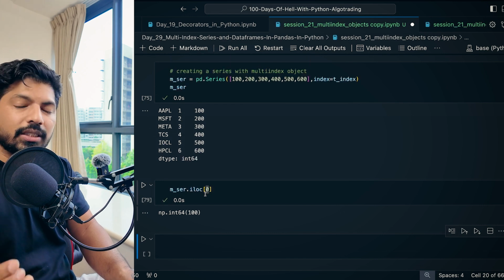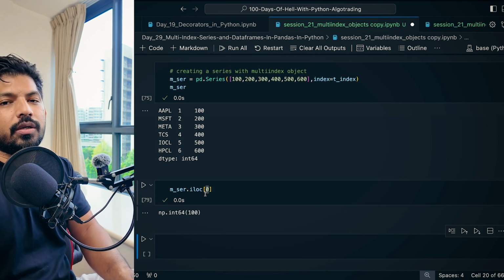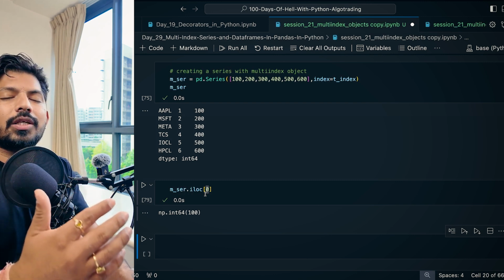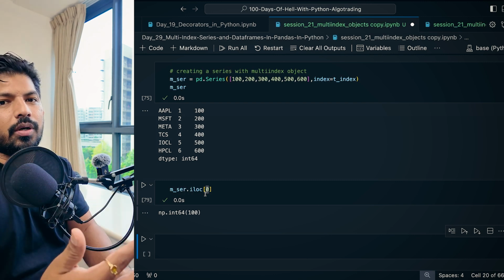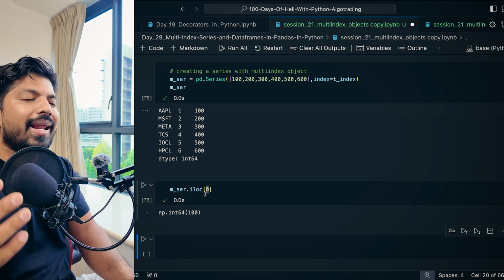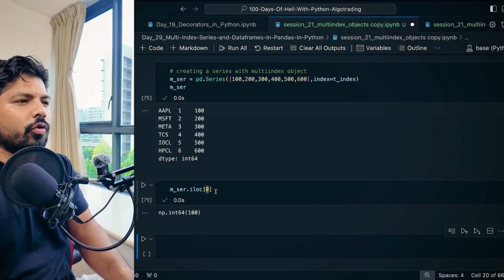So now we have the flexibility with the multi-index object. The difference is we can create a multi-index series without the multi-index object, but we cannot get that flexibility. With the multi-index object, we are having good flexibility, and I'll show you more on this, right? Just wait for a few minutes.